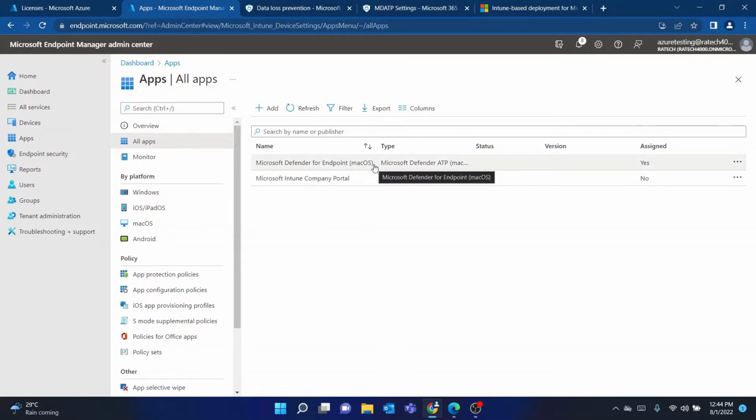Even after this gets installed on the user's device, when the user opens Microsoft Defender for Endpoint, they will see a message saying that there's no enterprise license assigned. Even if you have the license, it will show that you don't have a license assigned. That is because you have to make some configuration policies and profiles so that it will be properly configured.